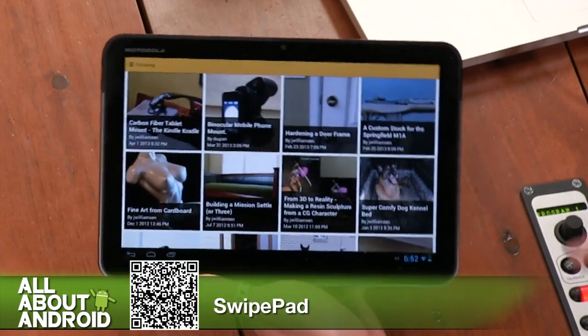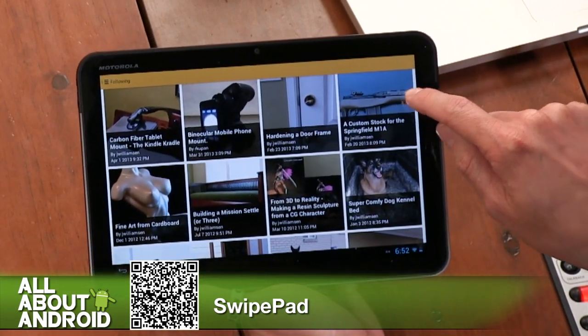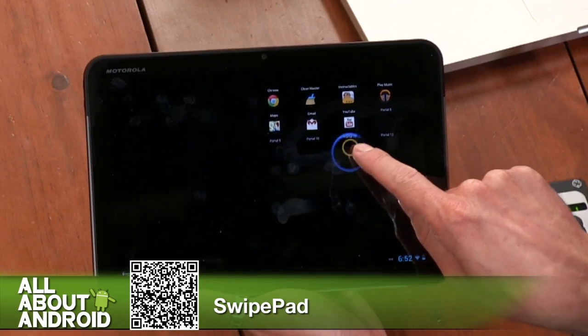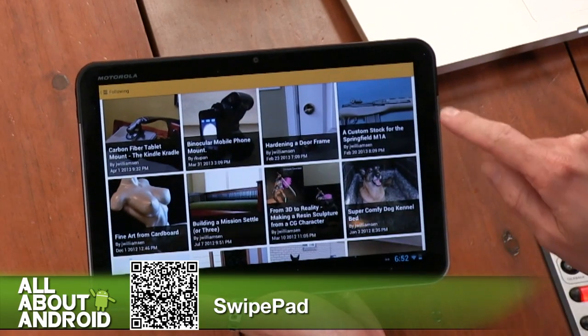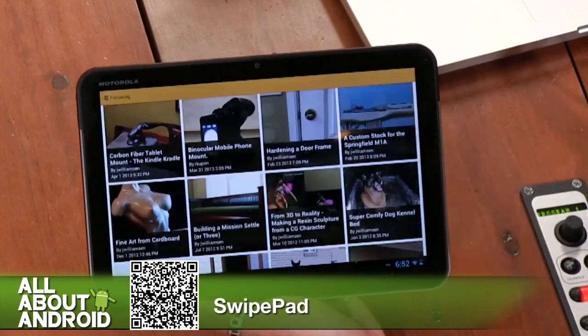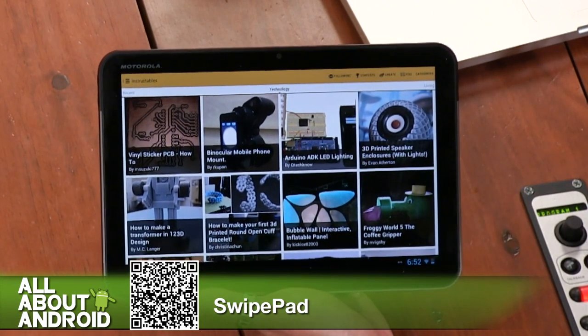So this is what I love about SwipePad. It doesn't replace your home button or your home launcher. It's an easy way to get to a dozen apps very quickly and easily. I like to keep my home screen pretty empty. I don't like to keep a ton of shortcuts on my home screen. I have a couple of widgets there, but I don't like to have a bunch of icons.